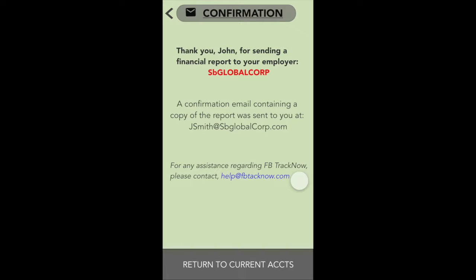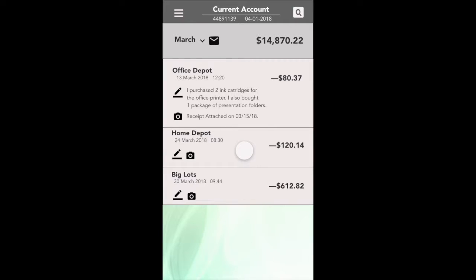So now we are going to return to the current accounts. Here, this is the main current account page, and it has the month, March, and then the total balance in the account. Then it also shows the 3 different current transactions that have taken place. So you have Office Depot, Home Depot, and a Big Lots transaction. Here is the note-taking icon where the user can add notes about their transaction, and here's a camera icon where they can attach receipts.